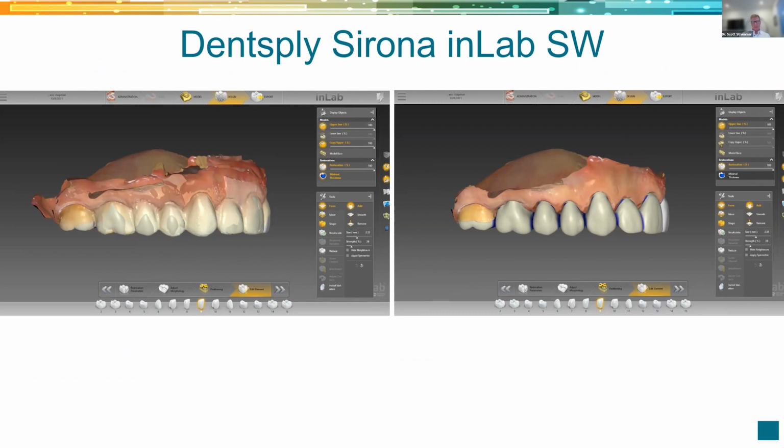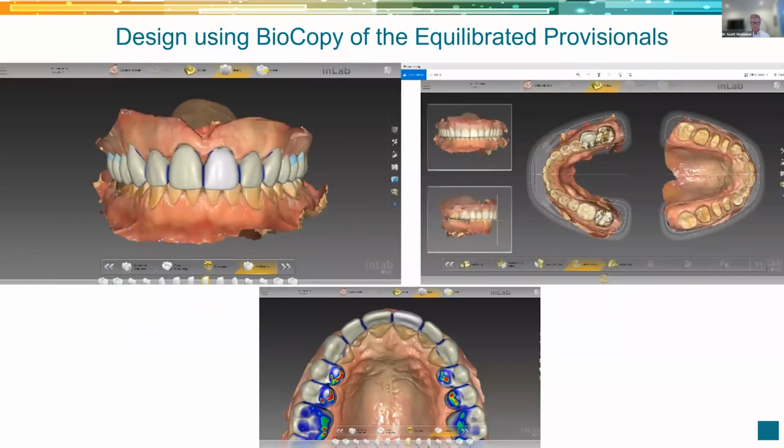Using, in this case, the chairside software works great. I'm using the in-lab software here. This is the initial proposal just by copying my temps. We call it biocopy, and these proposals are just spit out like that. We go through the full design, right?